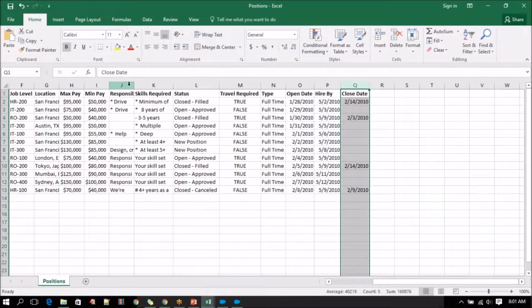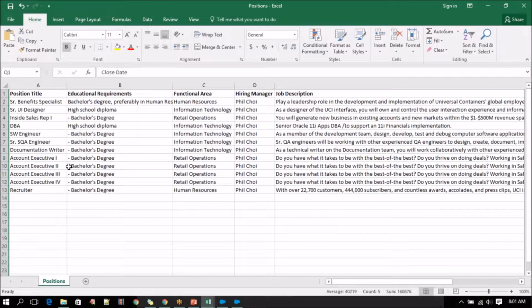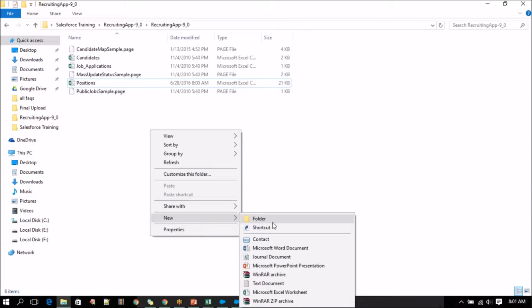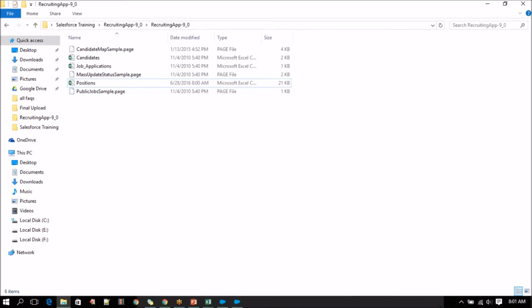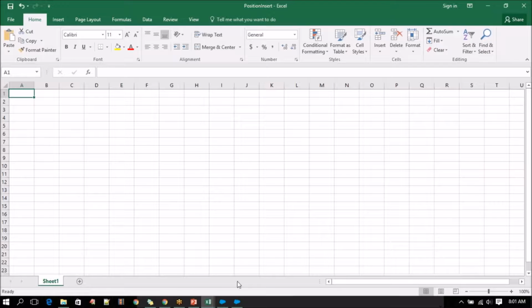Is this clear, or shall I create a new one just for your information? No, it is clear, but we create the CSV file in Excel only? Excel only. I'll create a new Microsoft Excel sheet in any folder, and give the name, position insert. This is the Excel sheet, now empty.